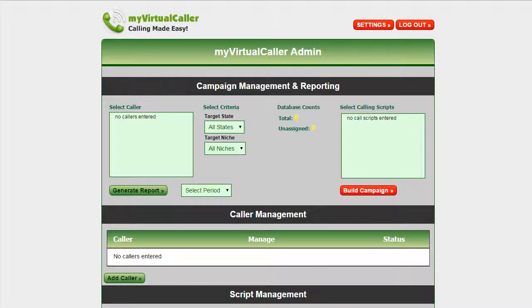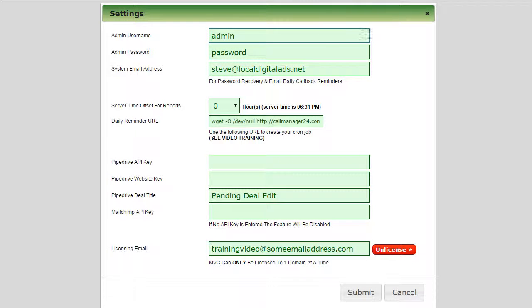In this brief training video, I want to go over the settings tab with you. You'll find that right up here at the top of the admin. When you click on that, you're going to get a light box that pops over your main admin screen. And here's where you can change your admin username and your password or the system email.